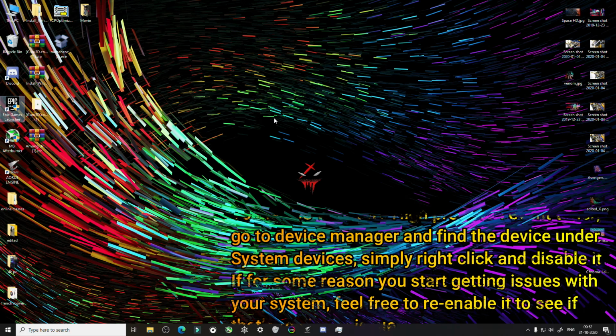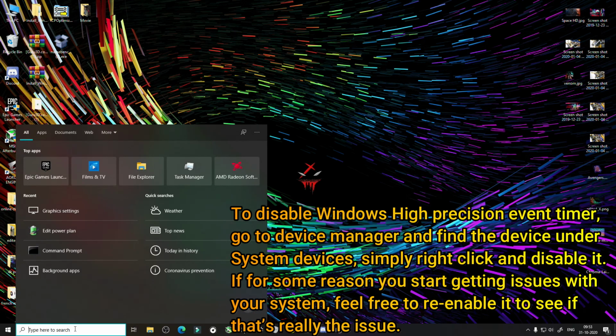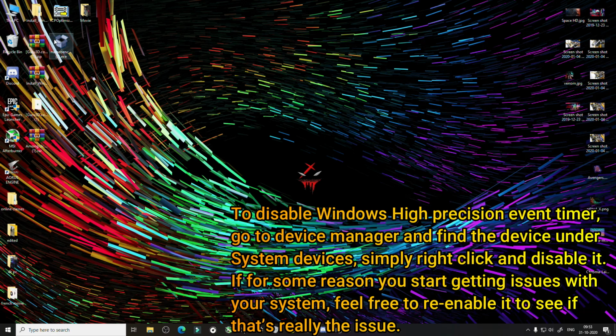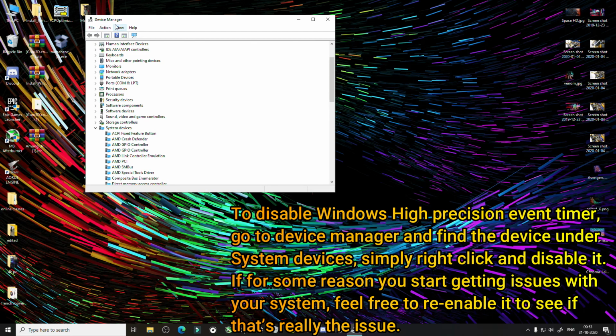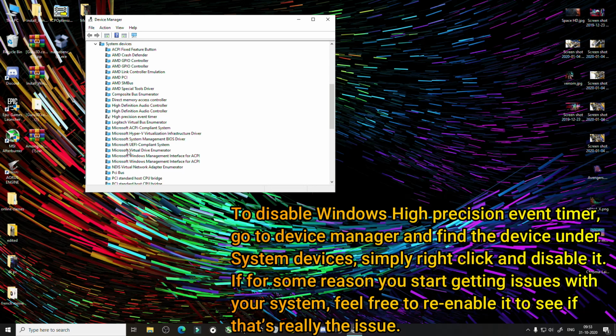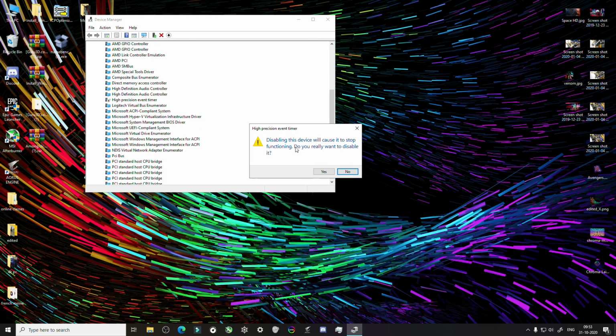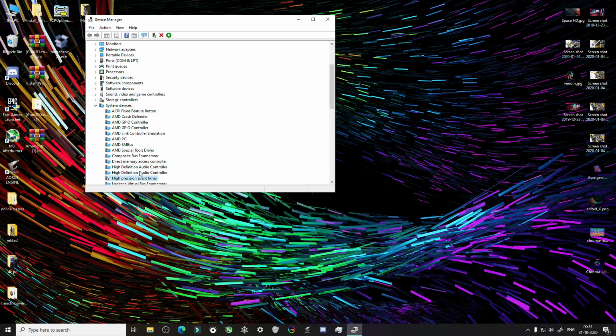To disable the Windows high precision event timer, click on your Windows and go to Device Manager. Once Device Manager is open, what you want to do is go under System Devices and locate the high precision event timer. For me, that is located over here. For you, this might be enabled. You want to disable this, and do not worry, this will not cause any malfunctions in your computer, but will provide you with that maximum frame rate and minimum amount of input lag.